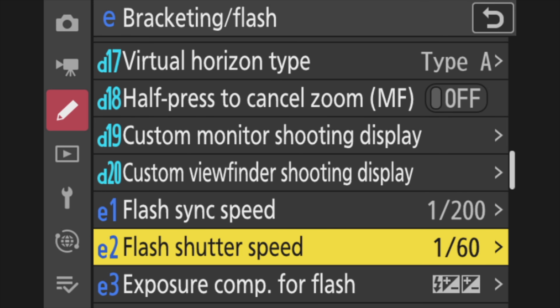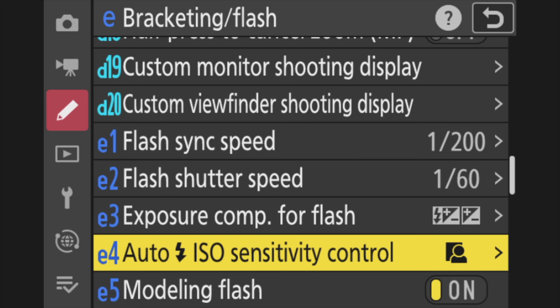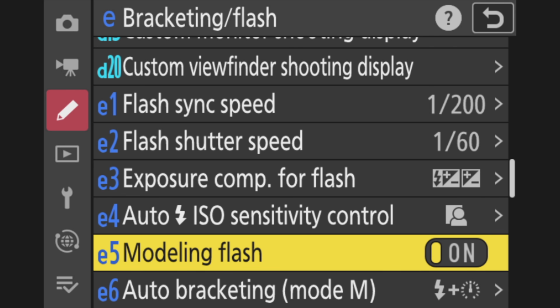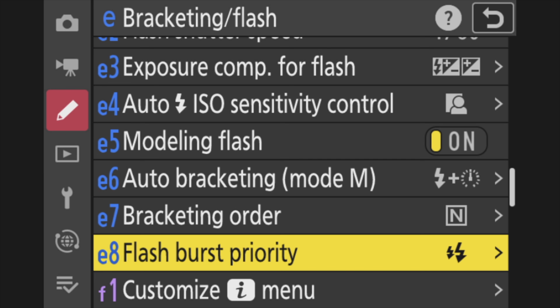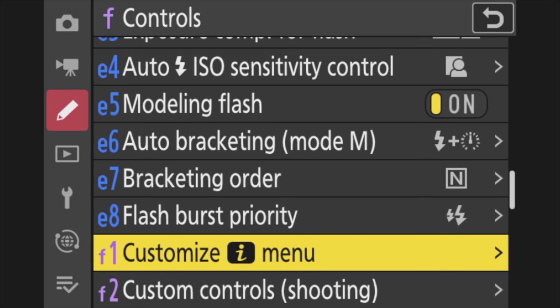Flash sync speed 1/200 is good. When I put a flash on, I'll sometimes alter these settings, but unless you've got a flash attached to the top of the camera, it's probably really not worth worrying about any of that for the time being.